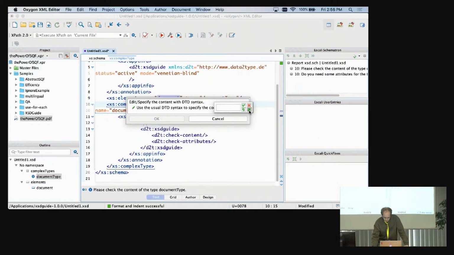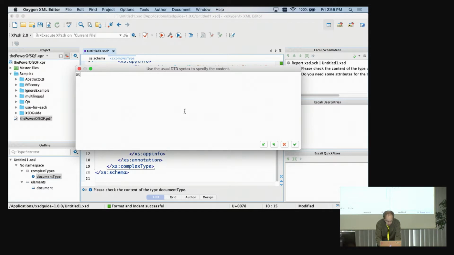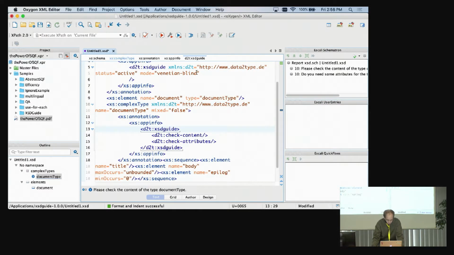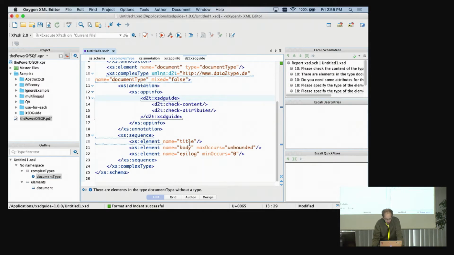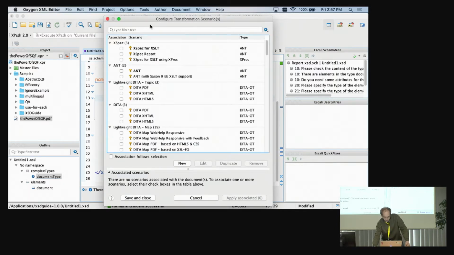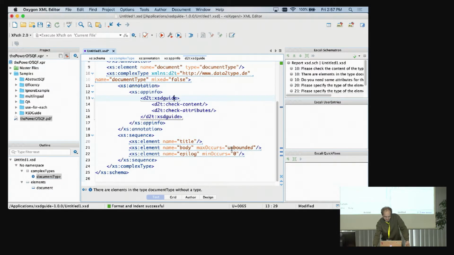But now I need more space. Say, okay, I want a title and body, but multiple bodies and maybe an epilogue. Okay, and now I get a sequence with a title and body, a body with unbounded, and epilogue, which is optional.